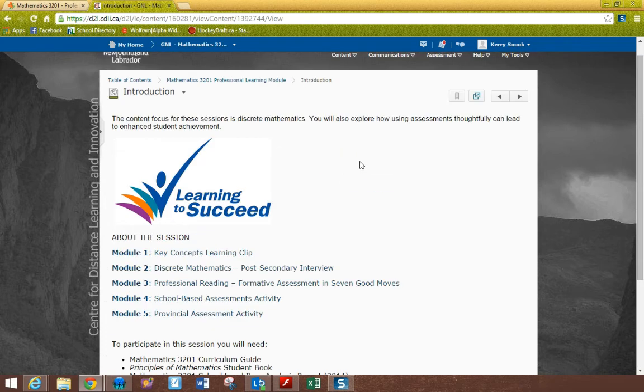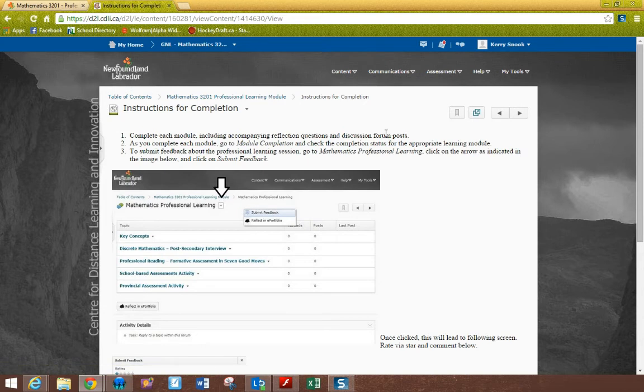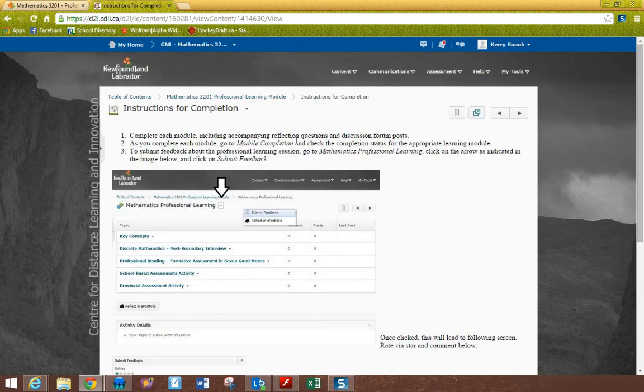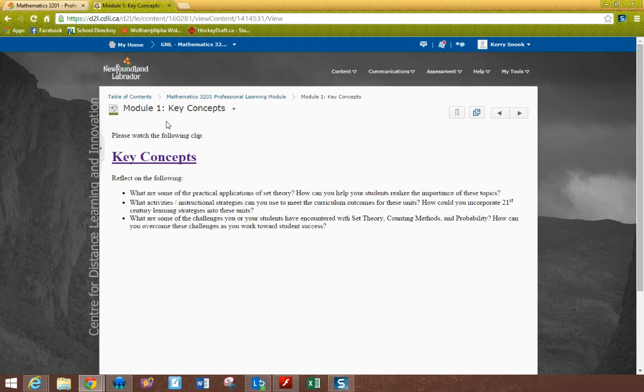Now, to access the next section, you don't need to go back out to the learning content. In the page, you'll notice there are 2 arrows up here, and that's for going forward and backwards through the learning content. So I want to click on the forward arrow. And you'll see what that does is it brings you to the instructions for completion. These are important to read, so when you access them, you want to go down through each and read every step along the way. Once I've completed reading the instructions for completion, I'm going to go on to the first topic here, which is key concepts.